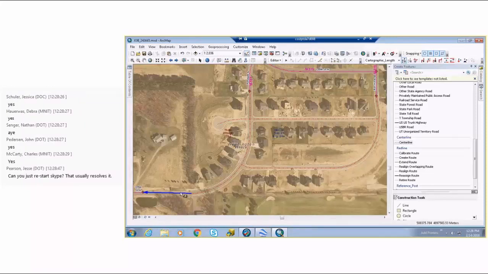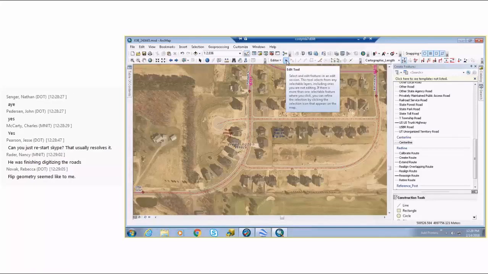Okay, so for everyone who didn't hear, I was saying that beforehand, just walk back through. In order to select the center lines, you can't use the select tool from the editor bar and select it this way. It doesn't work. So I'm going to have to use the choose center lines from the roads and highways toolbar.